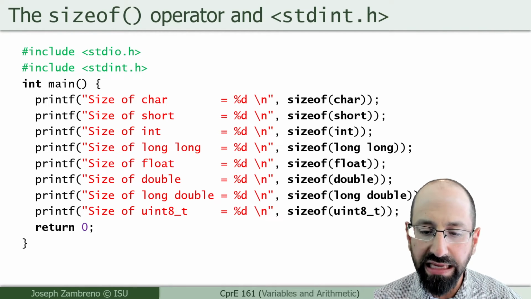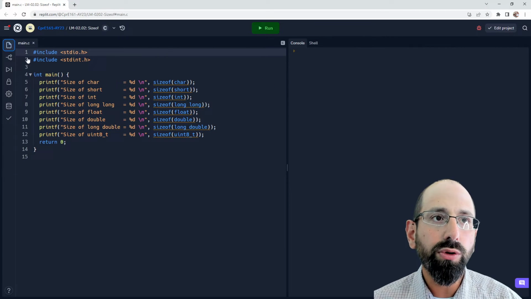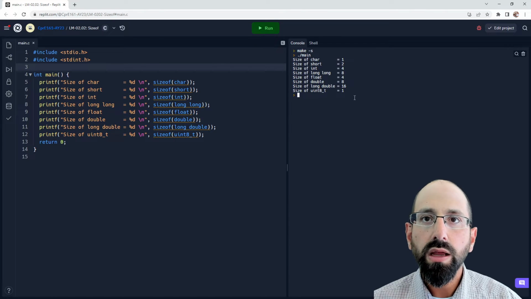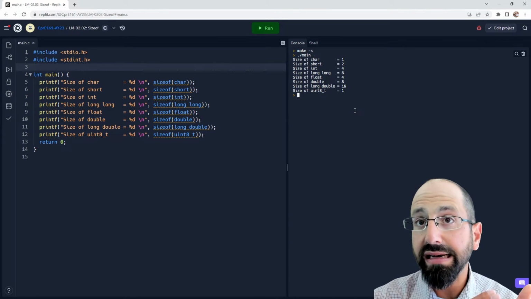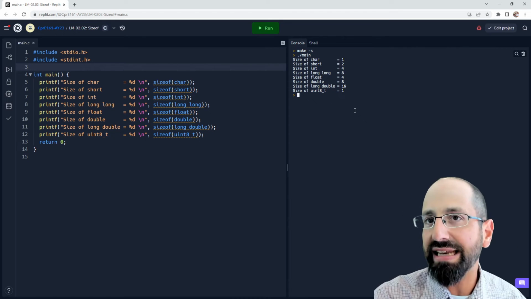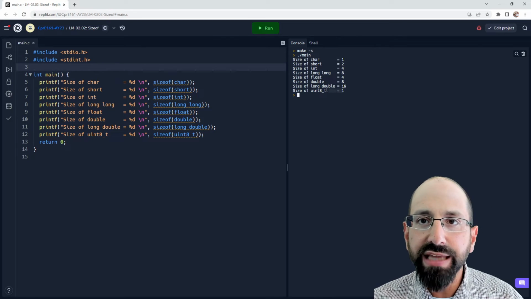Let me open up that example here. So here is our sizeof example program, and it's exactly what was listed there. The result is, for this data type, a char, it's 1 byte. For a short, it's 2 bytes. Exactly what I did have in that particular table here.